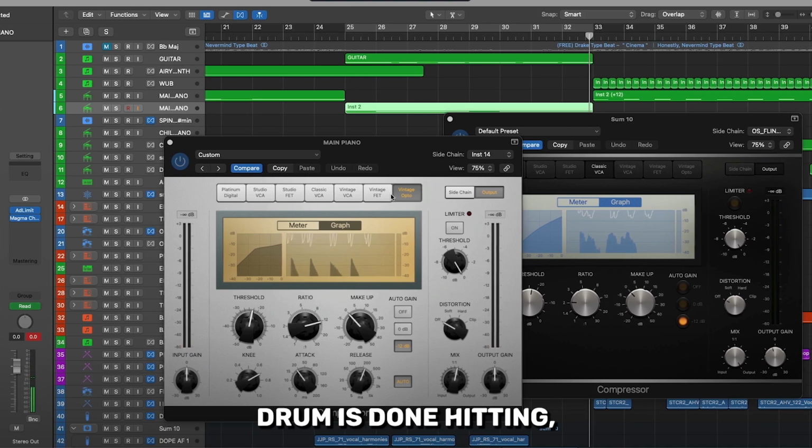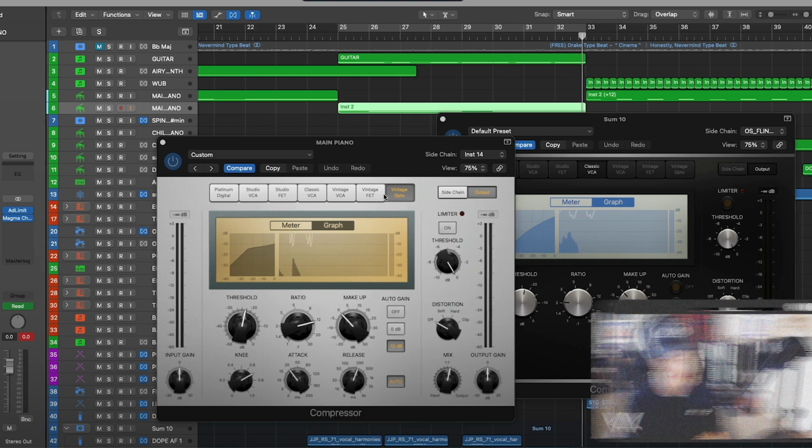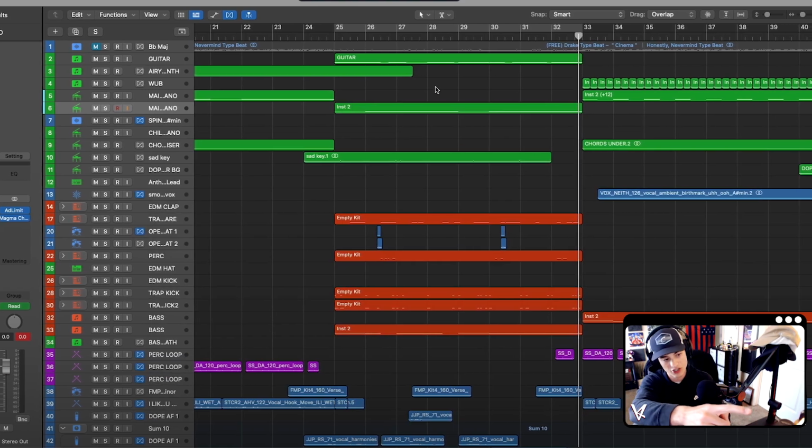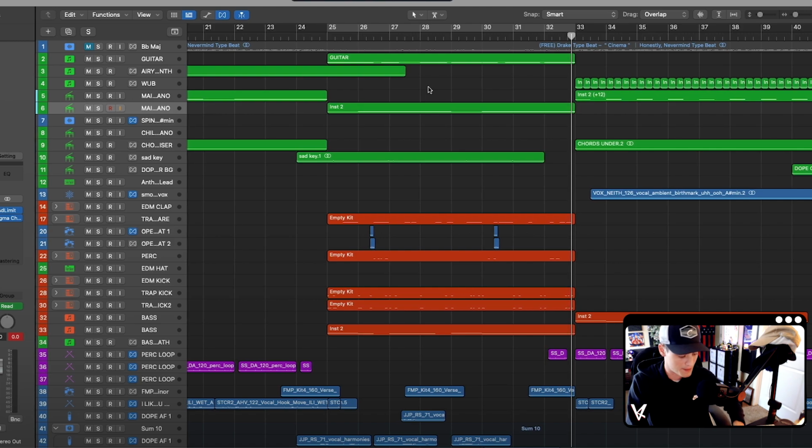As soon as the kick drum is done hitting, the melody kind of comes back up, creates a lot of space for the artist. So that was hip hop. Let's go into a dance track. Gotta bring out the laptop for this one. I made the beat on my laptop.